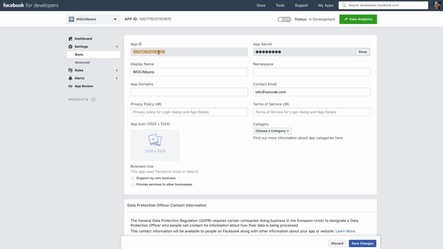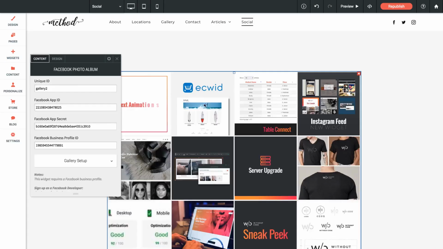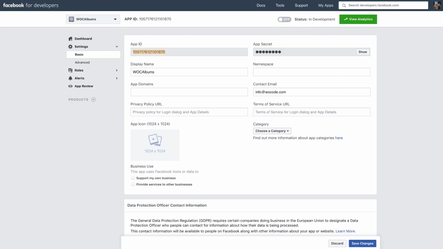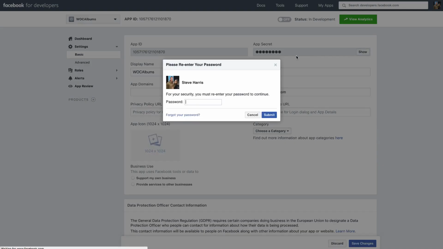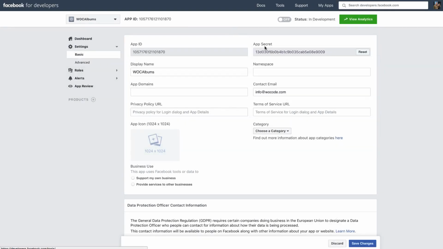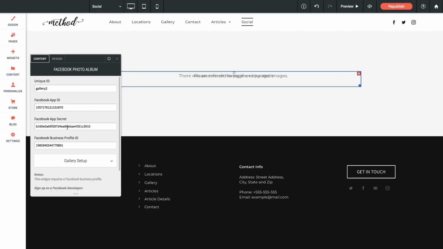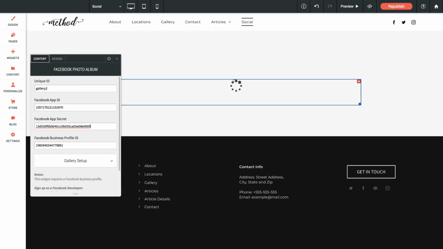So let's start with the app ID. I'm just going to copy that and let's drop back to our widget and then I'll paste it in this field like this. Okay, we're good there. And then we go back to Facebook and we just need to copy this app secret. So I'll click show and it asks us to enter our password. And now that we've entered our password, we can just copy our app secret and paste that into the app secret field, and there you go.